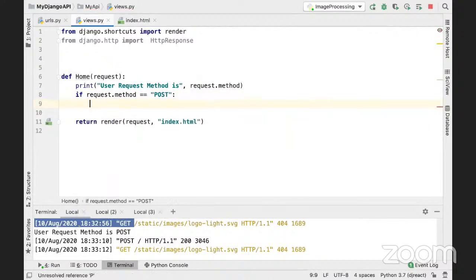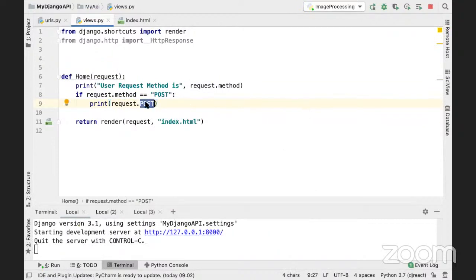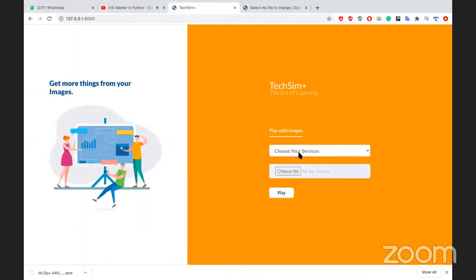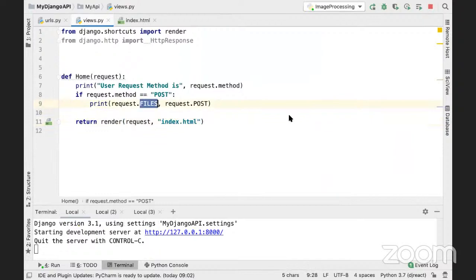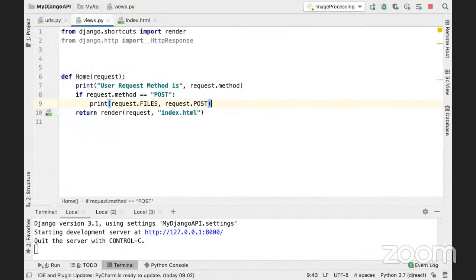Print request.POST, if you are sending data, but if you are sending files, then request.FILES. So I am using two things, request.FILES and request.POST also, because we are sending two things guys. Services, we are choosing the service name, and we are choosing the file, right? Okay guys, we have not too much of time, right? So let's process this. We are sending the file, and we are sending the service name, so request.POST. Let's see what we are getting.